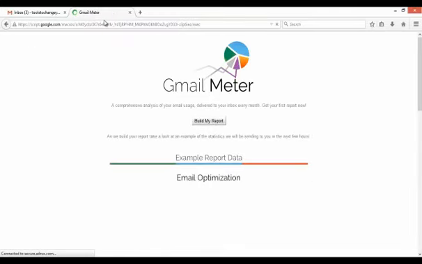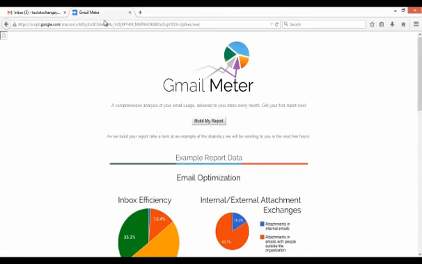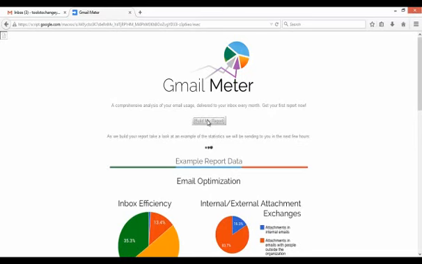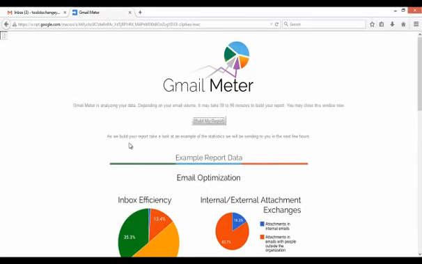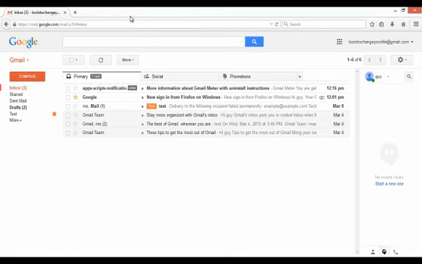So the authorization is coming through now, and here we have this page, and now your Gmail account is linked with Gmail Meter. So you click on Build My Report. Remember, you are still logged into your Gmail account at this stage, and it will create your report. Now you can see that line there. It says it's analyzing your data, and depending on your email volume, it will take 30 to 90 minutes to build your reports. Obviously, I'm recording a video, so we're not going to hang about here, but we can close the window as it says.